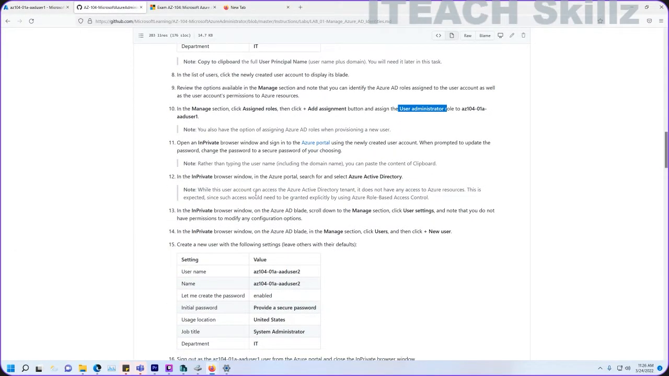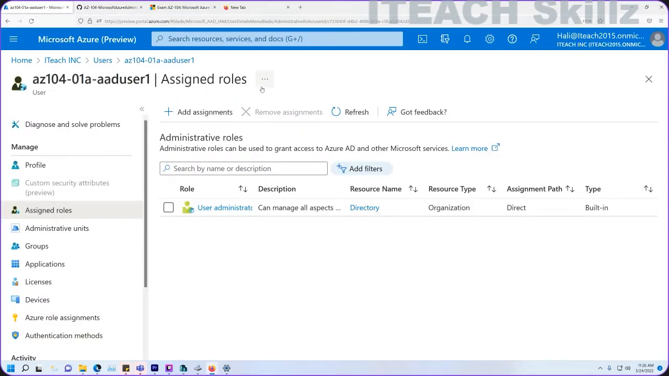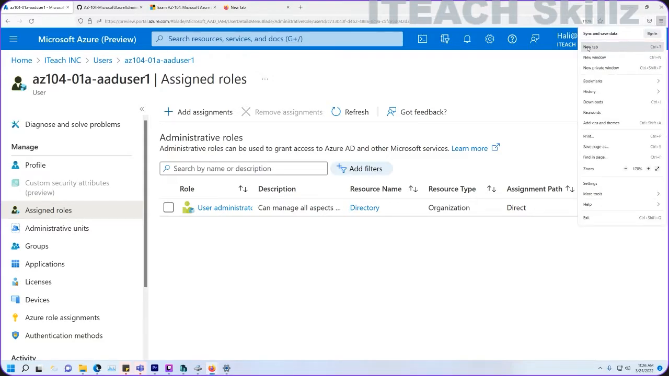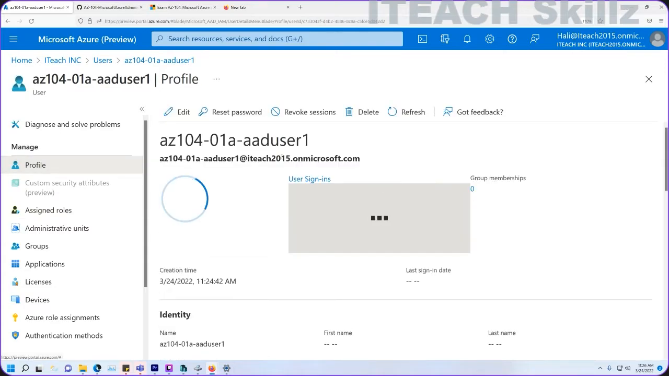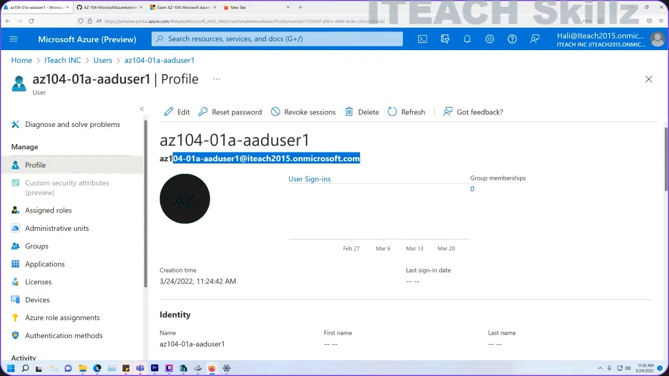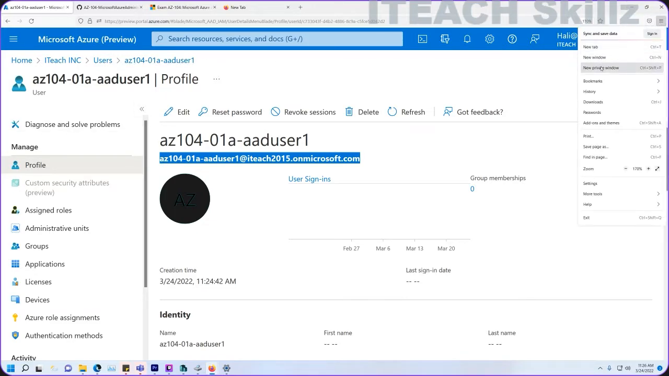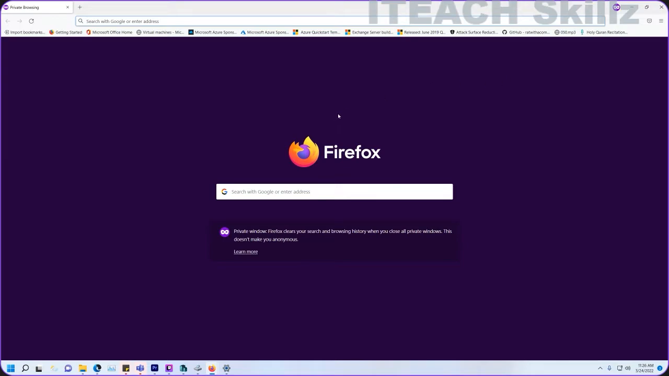From that point on in the instructions, we're going to log in in a private window, and then we will be able to create a new user while we're logged in under AD user 1. So that's what we'll do. Actually, before we do that, come to the profile and copy the UPN of the new user, because we will need that to log in in an InPrivate window. So click on new InPrivate window.